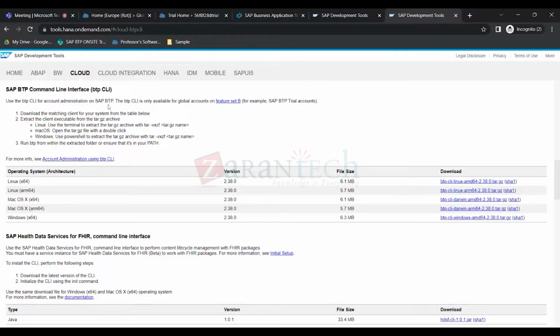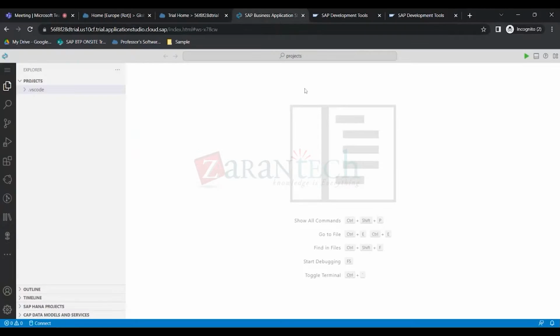Basically, with the BTP CLI, you'll be able to list accounts, sub accounts, and global accounts, or what kind of privilege a user or an admin can give to a global user. This is done with the BTP CLI, taking control of a global account. But for us, the main concern is the application-related stuff, which is related to the Cloud Foundry.